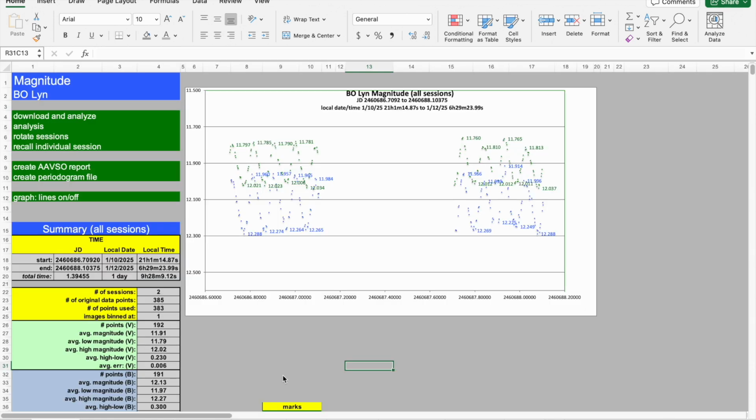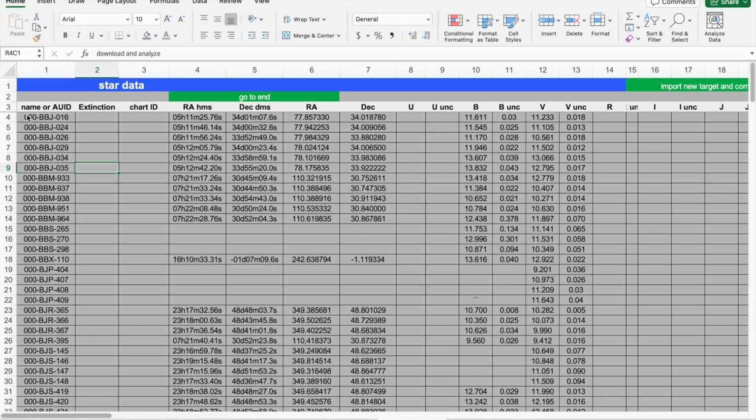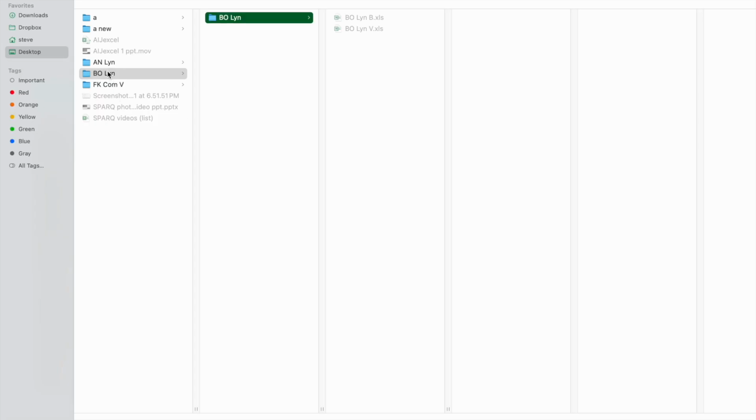We're going to go to the magnitude sheet. This is where most everything happens. Anytime you see a dark green background with white text, if you double click on the text itself, it will run the program associated with it. So we're going to start with download and analyze. I'm going to double click on that, and navigate to our ANLIN folder. We want to select the folder, not the individual files, and you'll notice you can't select the individual files. They're grayed out. We want the folder that has everything in it.